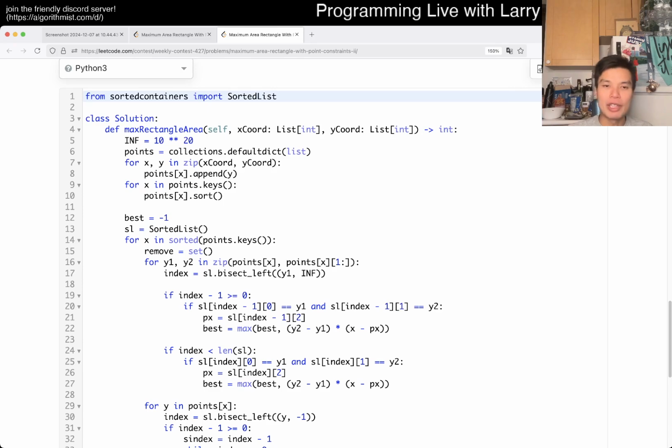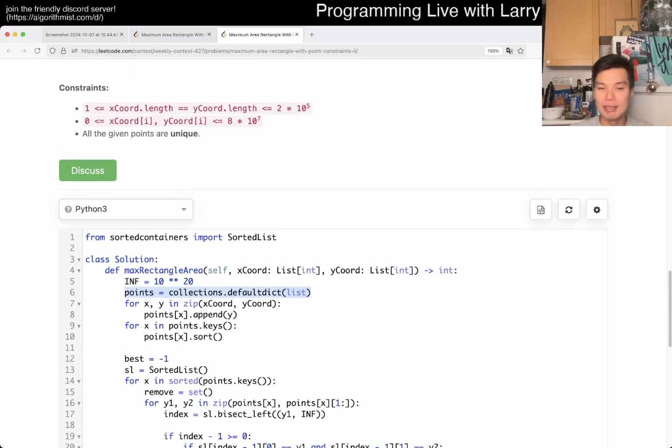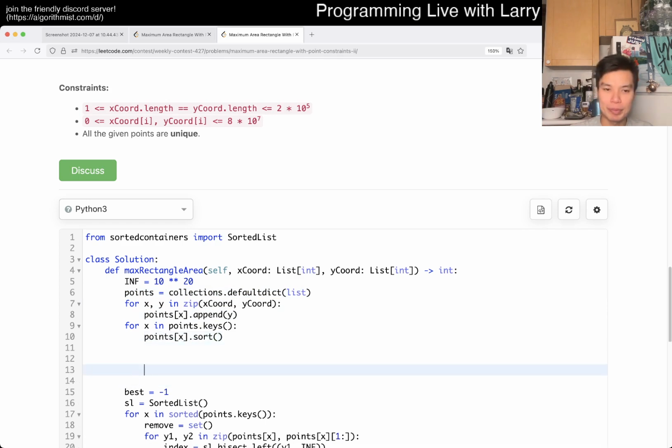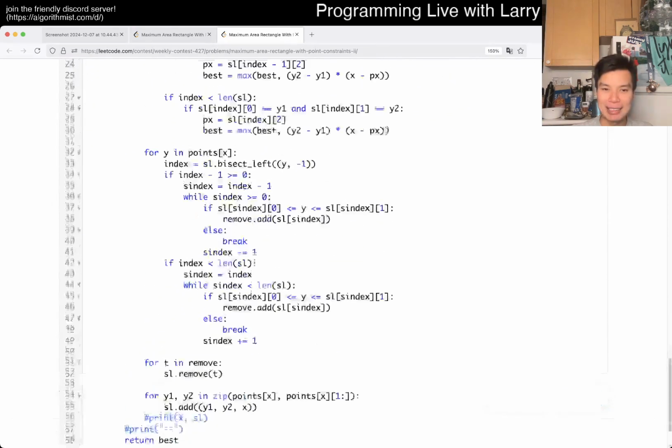So here, the way that I set up my sweep line is that I have a points default dictionary consisting of lists. Then I sweep through X and sort them. So basically now points of X contains all the Y's on that line, right? That means all the X, Y pairs are the dots or points or whatever. And then this is the massive thing.